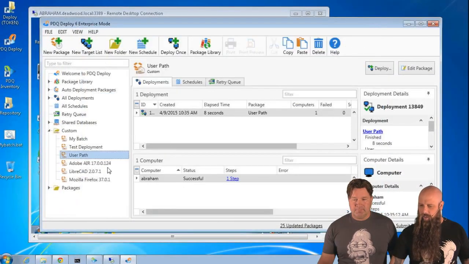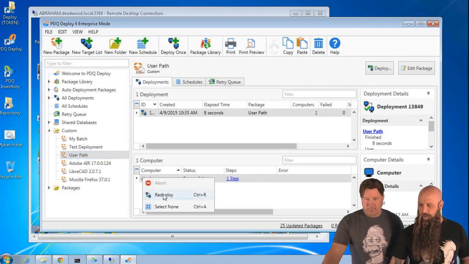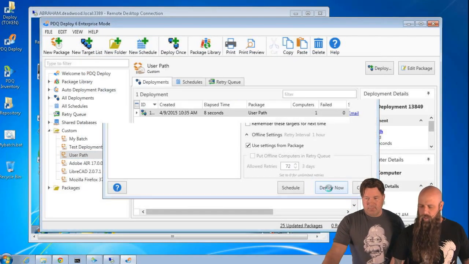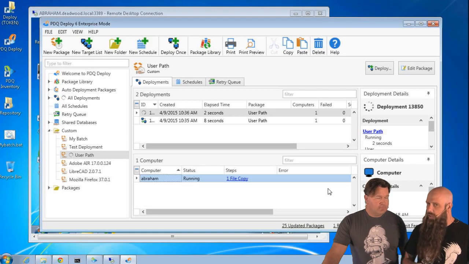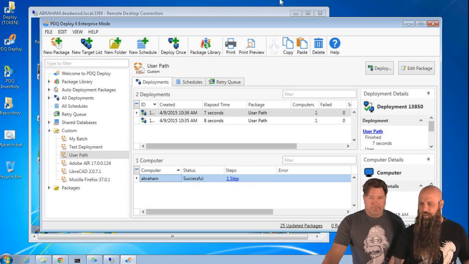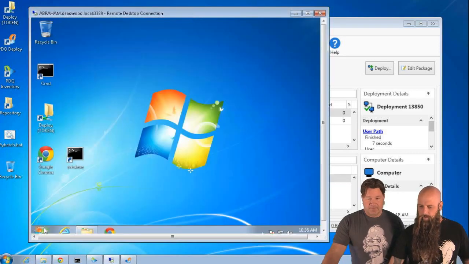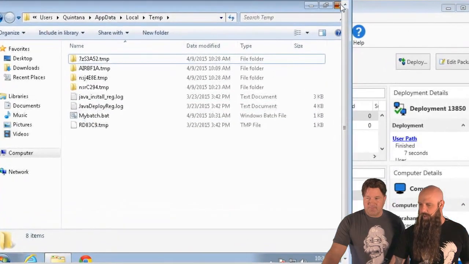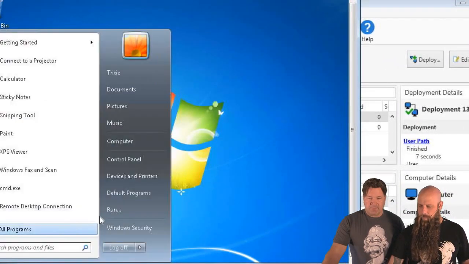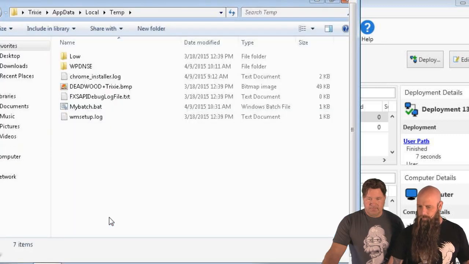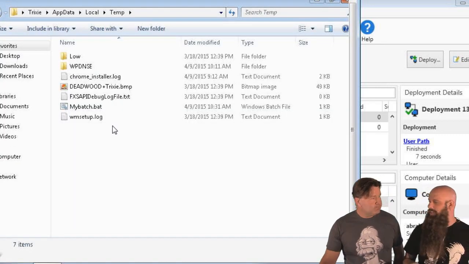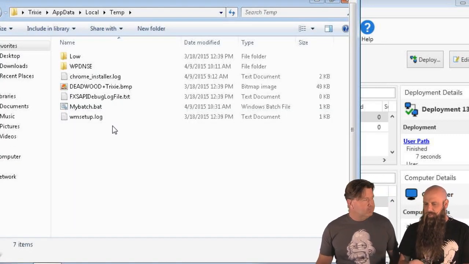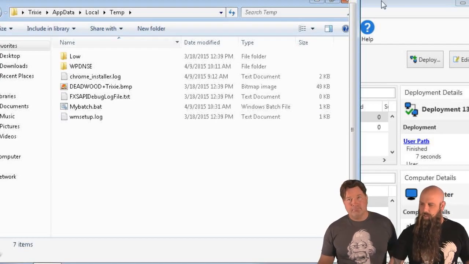So Trixie's logged on. We then redeploy. Now, one thing about running as logged on user, if whatever process you're running expects administrative rights and that logged on user isn't an administrator, then obviously you're going to fail. So if we come back over here, there's my batch in Quintana. Let's go back over here to our temp. There's my batch. So there are times you need to run things in the user's context. Hey, it says it was successful, but my user can't see it. So keep that in mind.